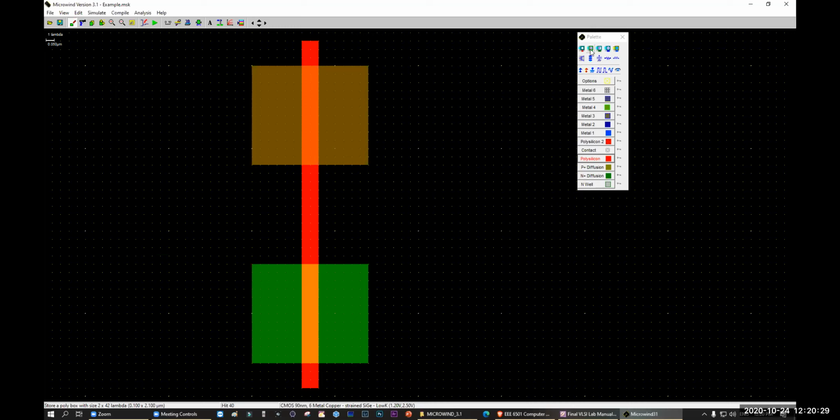Now I need to use the NMOS. That means N contact. This is the N contact. This is P contact. This is P contact. Now this is for A or B, whichever, it doesn't matter. So I'm going to copy it.